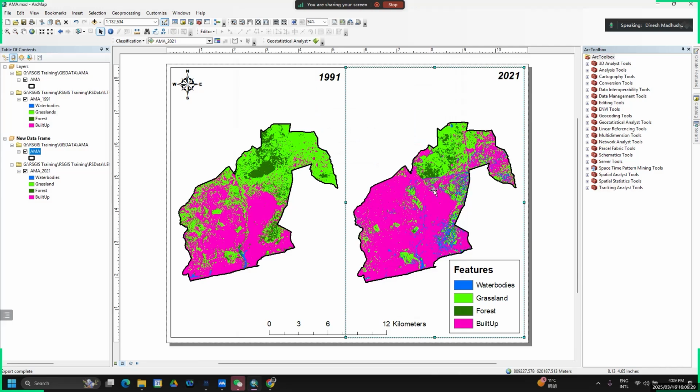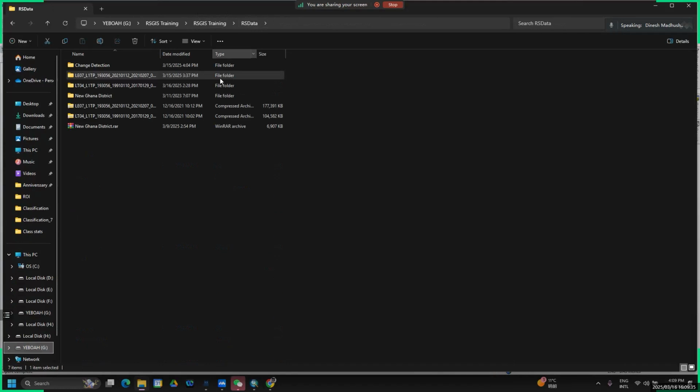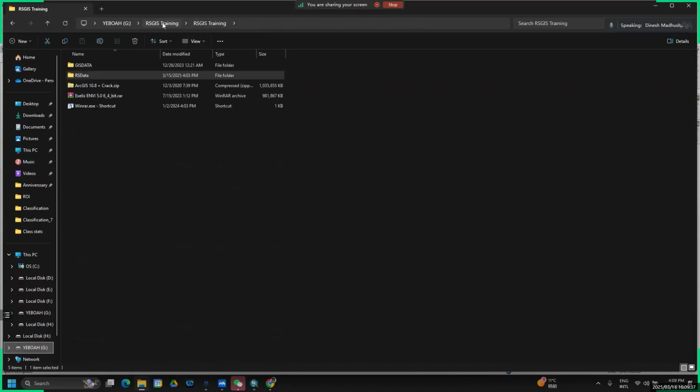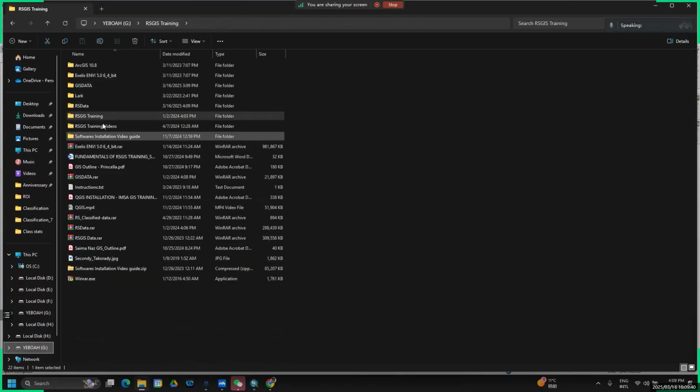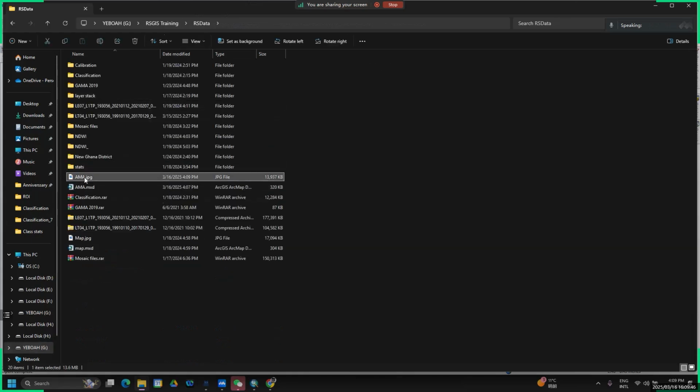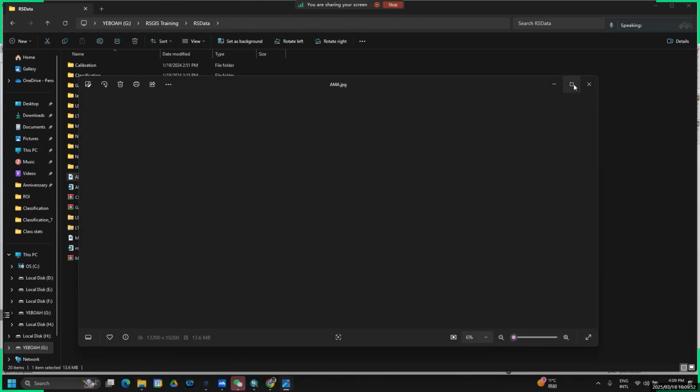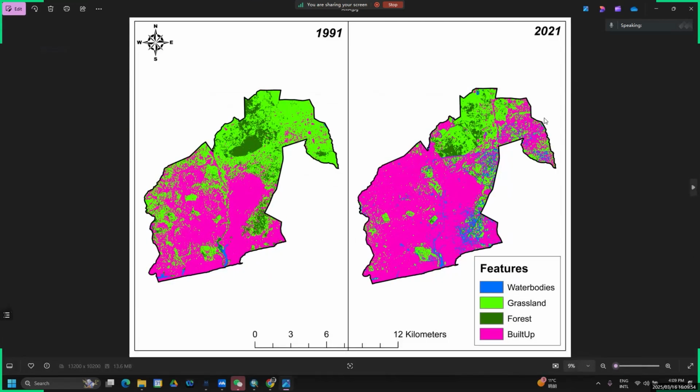Now we are going to open our map to see if it's actually saved or not. So I'll go to my folder and then open the map. Yeah, so this is my classification map. So now you are experts in creating a classification map. Any questions so far?